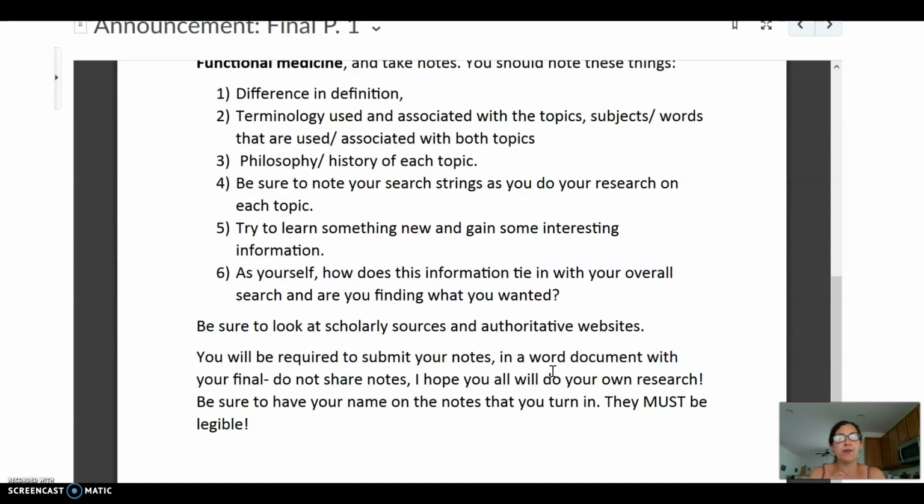You're going to be required to submit your notes in a Word document with your final, okay? And try not to share these notes. So what's going to be happening is that I'm going to provide you with part 1 final, like I said, on July 1st. And then you're going to be emailing me that part 1 final and the notes that you've taken, okay? There's no way for me to police this, but I'm going to trust you.